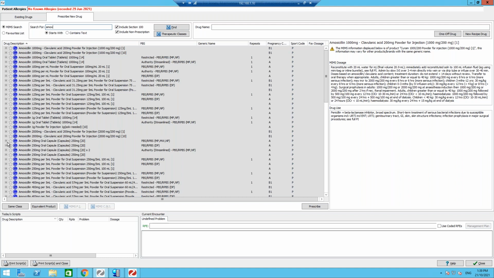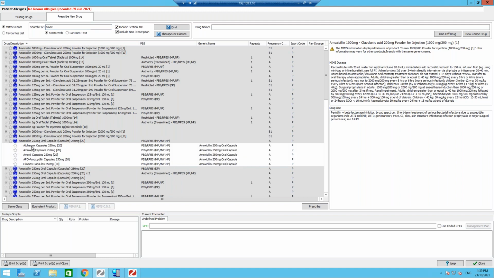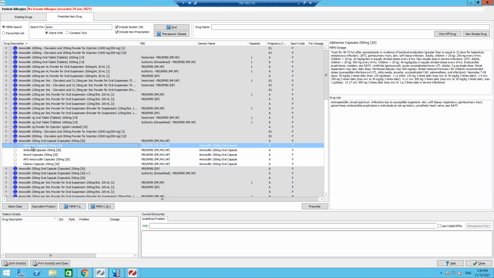Now I'll go through my list. Just going to expand this. So I'm looking to prescribe this one. When I select the drug, on the right hand side, what you'll see there is the MIMS dosage information, the drug use. And down the bottom here, we also have same class, equivalent. The MIMS product information is down here as well, and it's available to be printed.